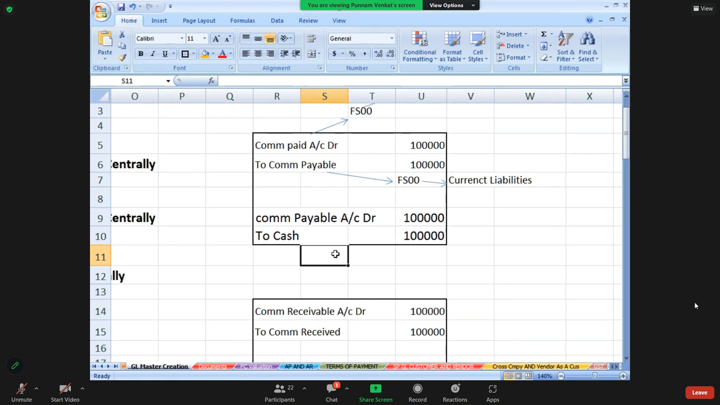Whatever GL becomes credit and debit, for example, it will be credit and it will be debit. What happens here? It is going to be nullified. Commission payable is going to nullify and become zero. So for this GL creation, you want to click on open item management. Not only commission payable, any payable, all the payables, you want to click on open item management.